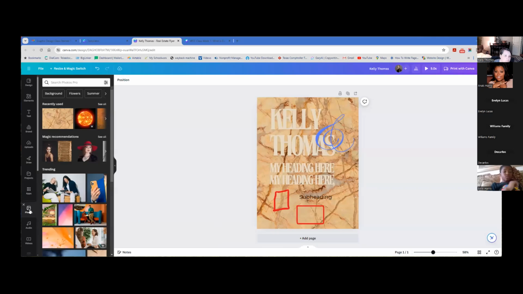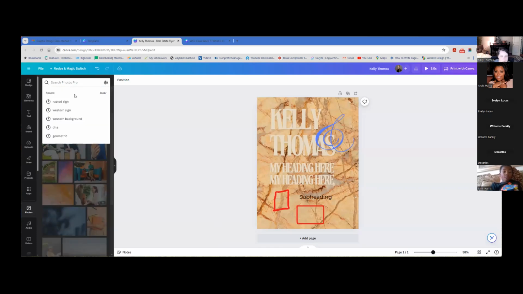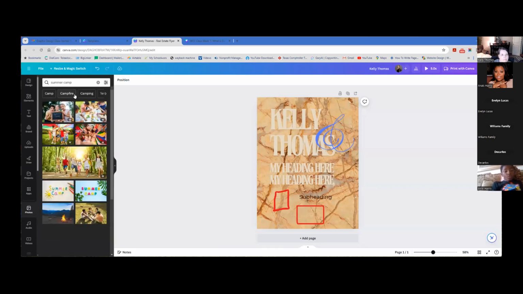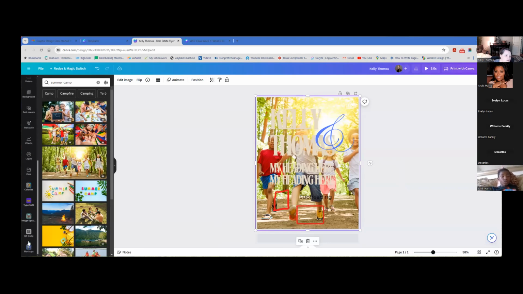Here's the photo button. So again, just like Elements, you can look for anything you want. So if you were doing summer camp, you could type in summer camp. And you could say, oh, I like this picture. We're going to use this one. And then you can come over here and add that to your background. And then you could change all your fonts. Audio, video. We'll get more into all this later. But if you're in here and you want to play with any of that, you can. But that's just the basics of the basic tools.